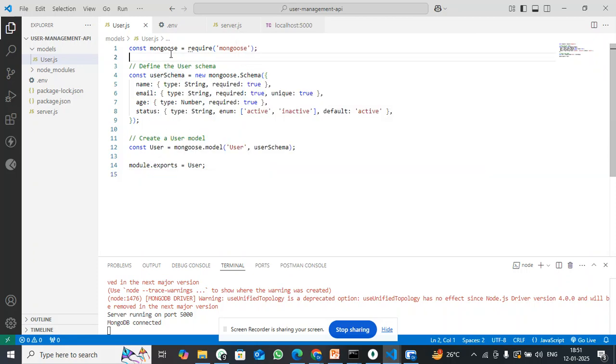So mongoose I am requiring. Mongoose has to be imported. Then in the model we are going to write about the database. Here I am mentioning the schema of the database. The user schema consists of name, email, age and status.